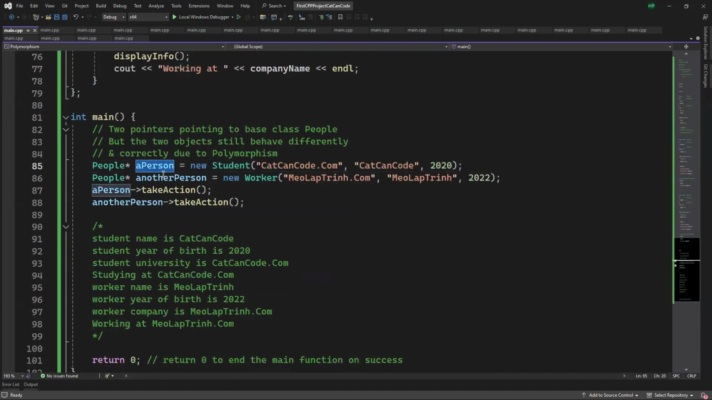These two pointers are pointing to the base class people, but the two objects still behave differently and correctly due to polymorphism.